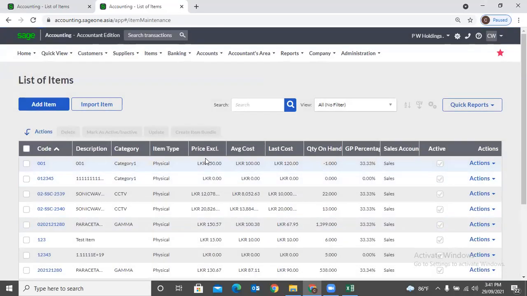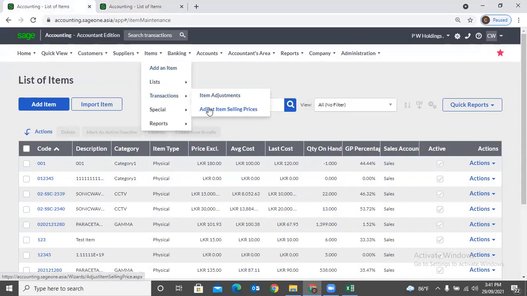After the selling price adjustment, the selling price has changed to 150. Previously it was 180, now it has reduced to 150. Average cost is 100. We have increased by 50%, so 100 plus 50, 150. Like that, you can adjust your selling prices from this adjust selling prices option.